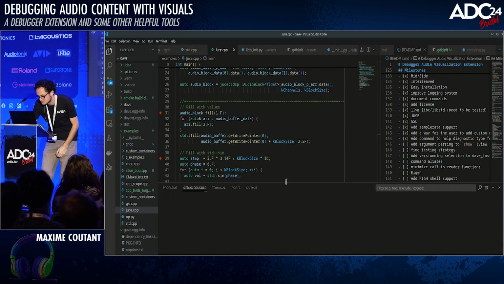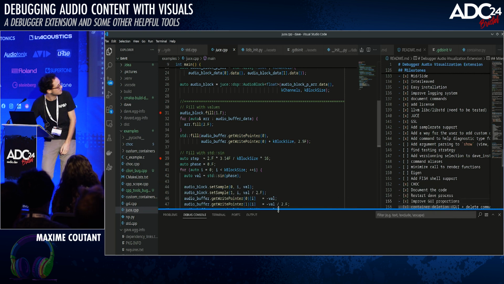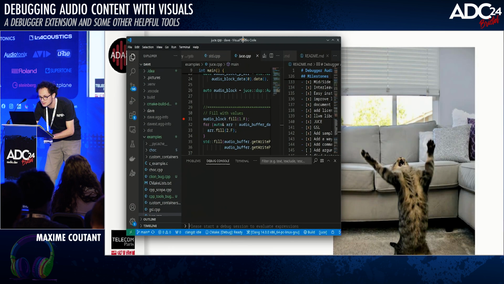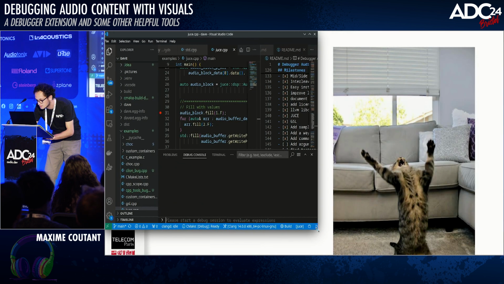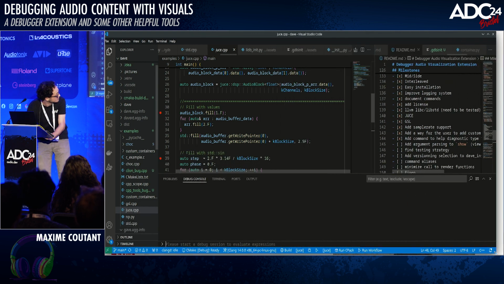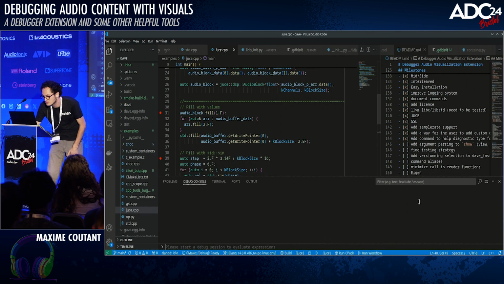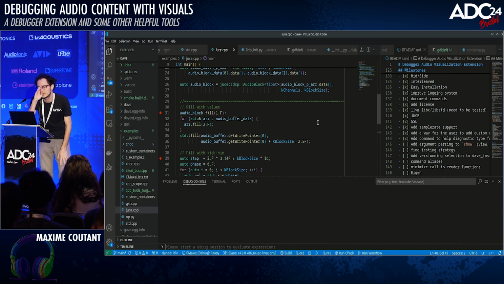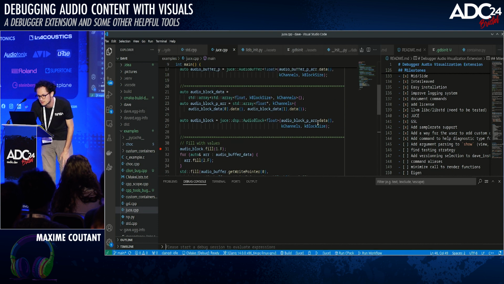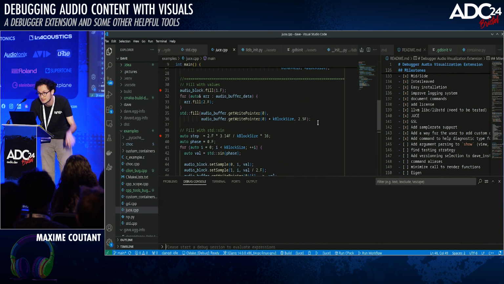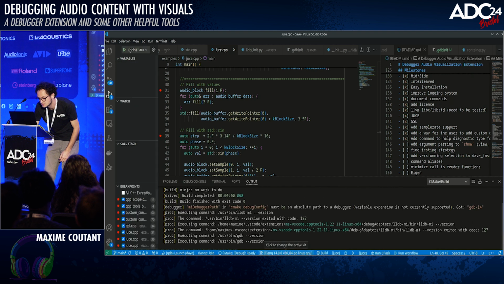Okay, so I got here, let me check. I might try to make it fit perfectly, since I'm a bit ahead of time. Okay, so there you should be able to see everything. So here is a really basic JUCE example. Here is a really basic JUCE code. I have an audio block, an audio buffer, and I simply fill values and stuff. So let's just start the debugger.